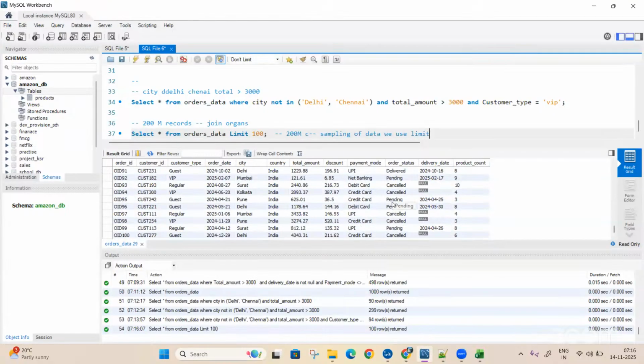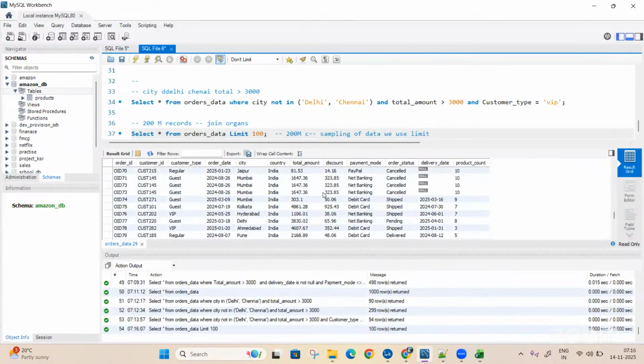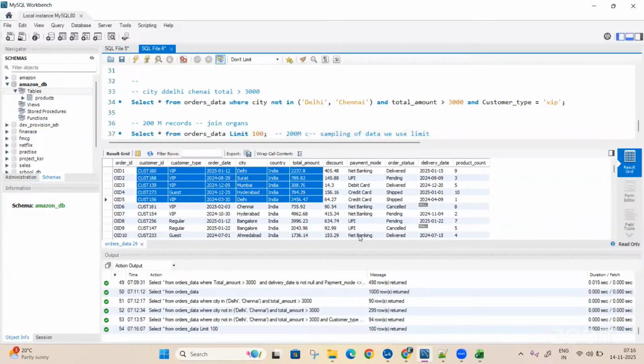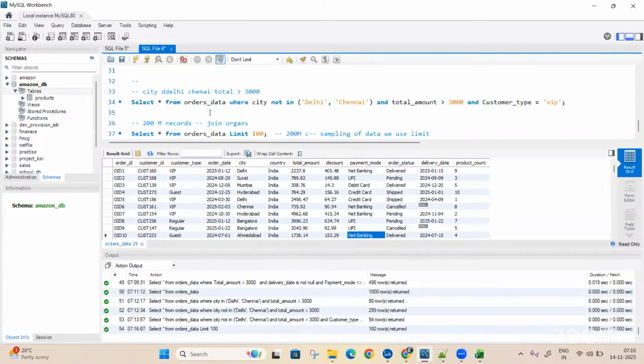Okay, fine, Sagar. Now I need to see data, let's say I limited this particular data. Now on top of the 100 limit, can I put a filter? Can we put a filter on top of this? I'm getting these records.